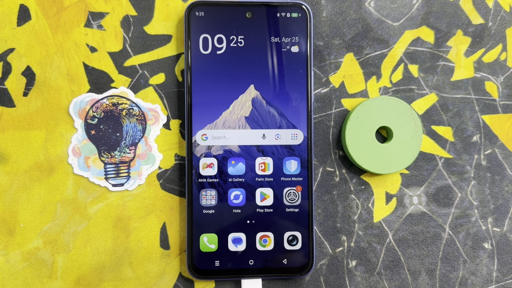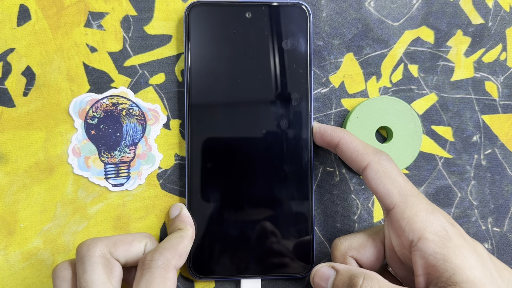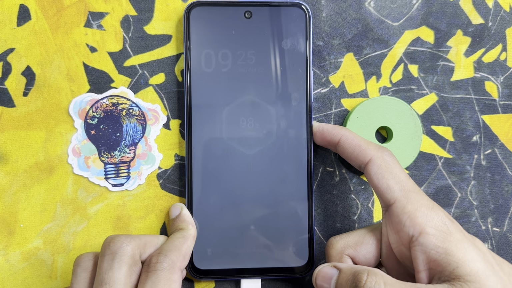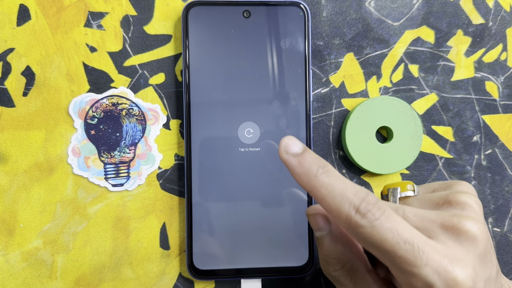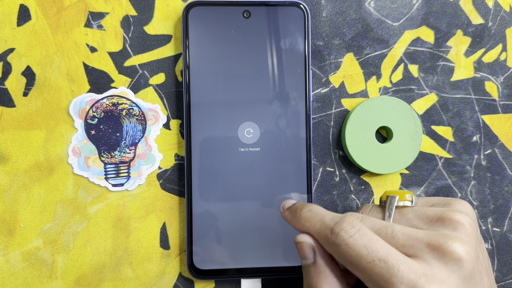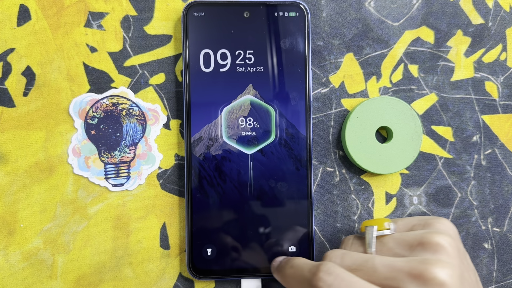Let's start the video. If you want to fix this problem, first restart the phone. Click and hold the side power button. After that, click on restart. Again tap on this restart icon, and you will see your phone restarts. After restarting, enter the phone pin, and you will see your problem is solved.